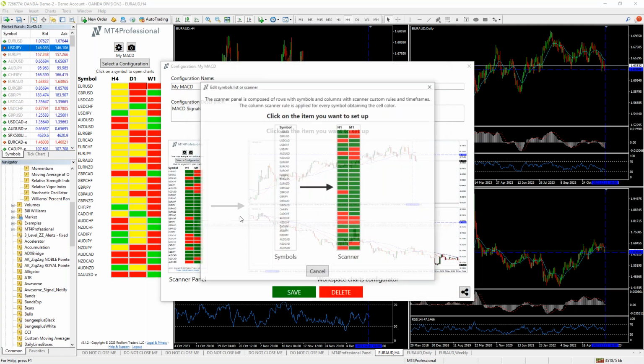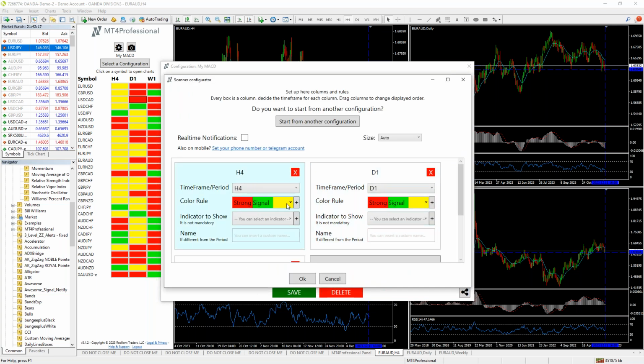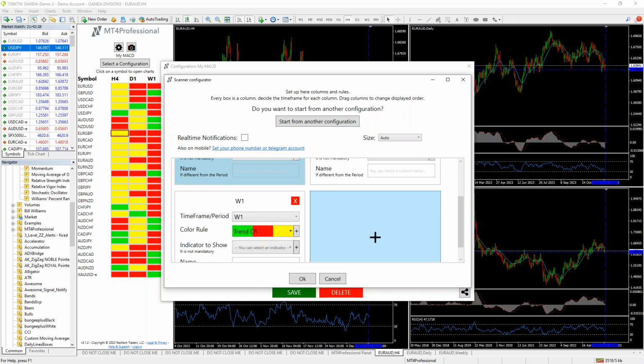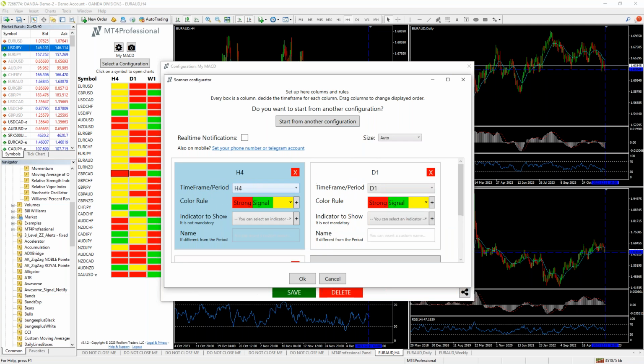Over on the scanner, then I'm going to load the scanner itself. And you can see from these color rules that I have more than one color rule. I have the strong signal color rule running on my 4 and daily, but I have the trend color rule running on my weekly. So you're not limited to just a single color rule. If you have more than one color rule, you can run those on any column or multiple time frame that you want and have it display.